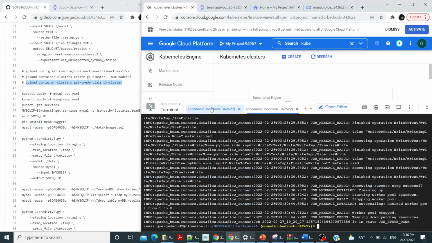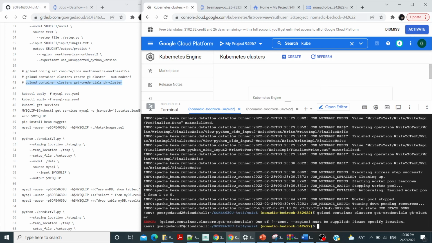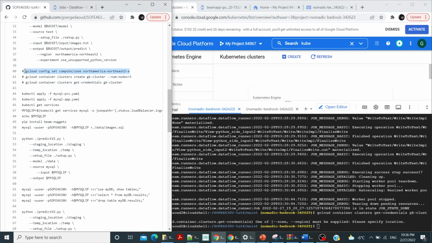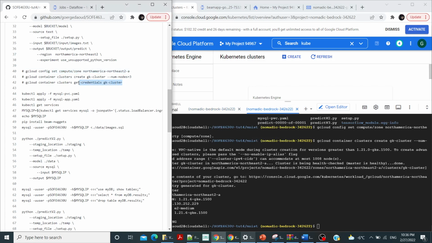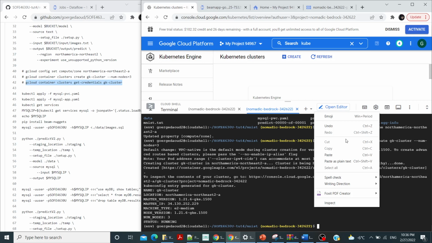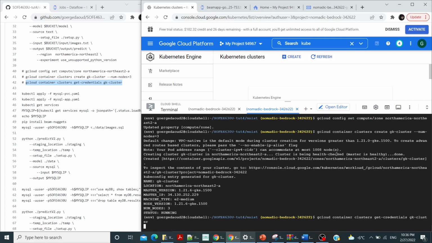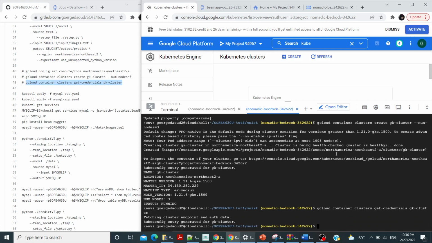So let's open a new terminal and try to run the credential. I hope it's okay. Okay, it finished. Let's go and run this again for credential. Okay, now Kubernetes is set up and ready to work with.